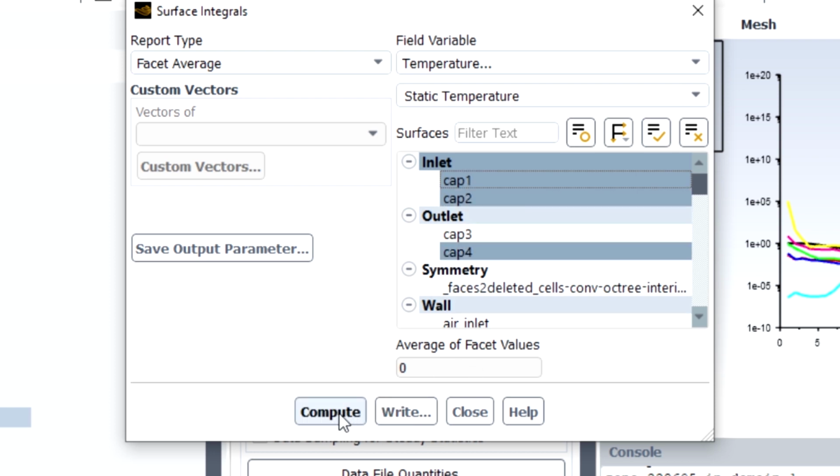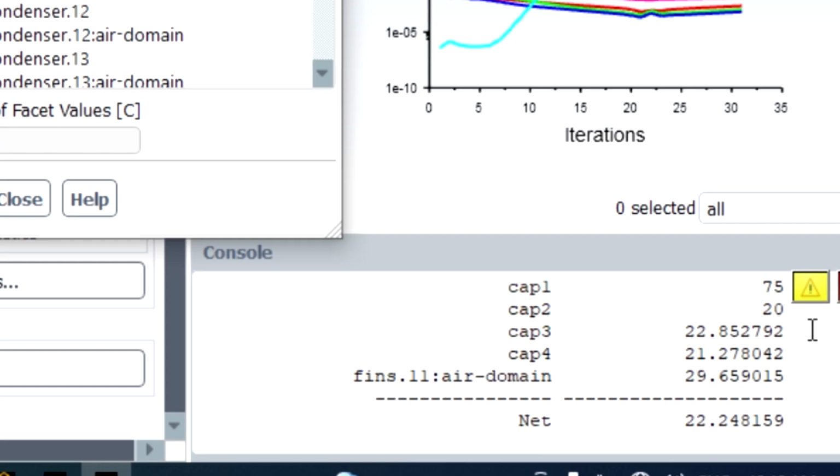Let us compute. We can see the temperature at cap 1, that is the entry of freon, it was 75 degrees centigrade, and cap 2, temperature at the entry of air, it is 20 degrees centigrade. These values are actually provided from boundary conditions, so these are not the results. Our results are actually at cap 3 and cap 4. Cap 3 is the temperature at the exit of freon, which is 22.85 degrees centigrade.